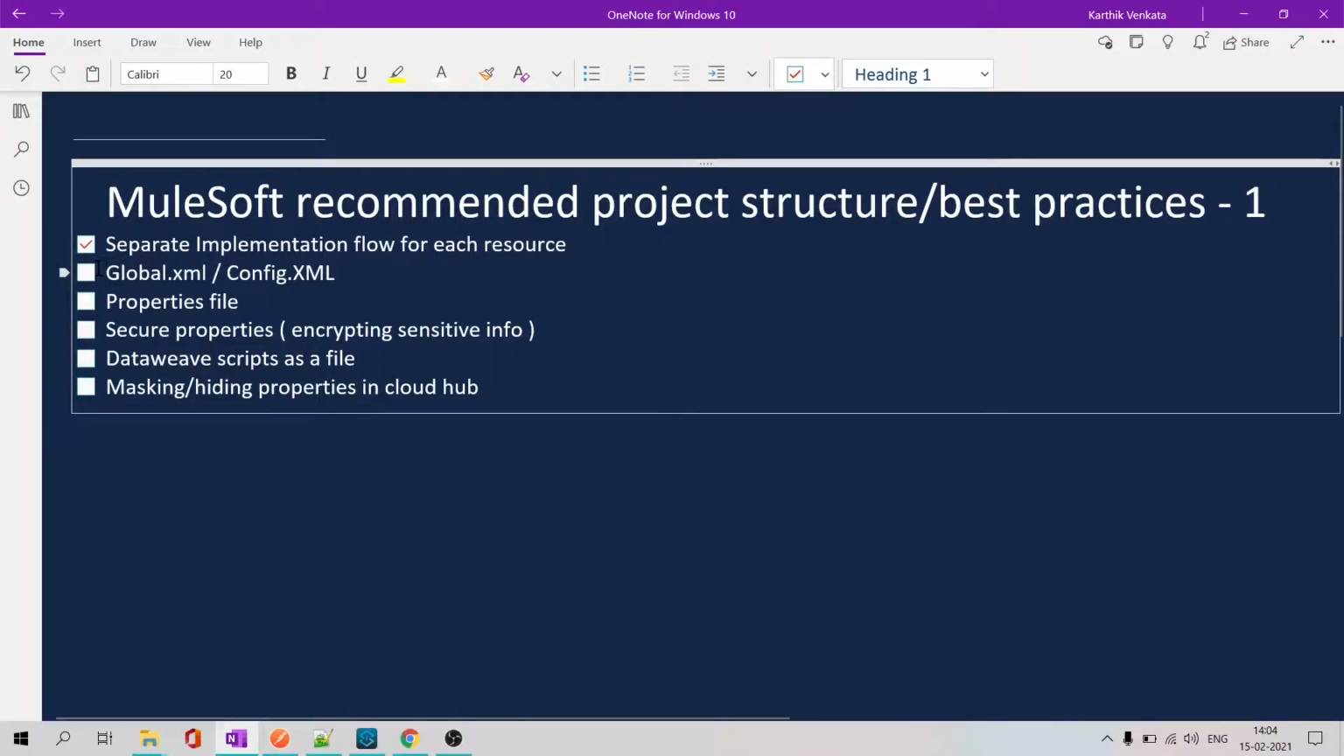Second one. All connector configurations or global properties should be in a separate Mule configuration file. We call it global.xml, or you can also call it config.xml. Whatever you call it, just maintain it as a standard across the organization so that all developers can collaborate and understand the project easily. And property files.